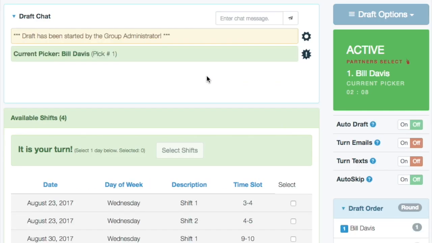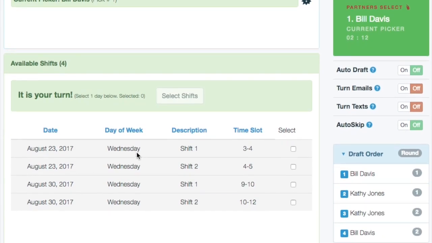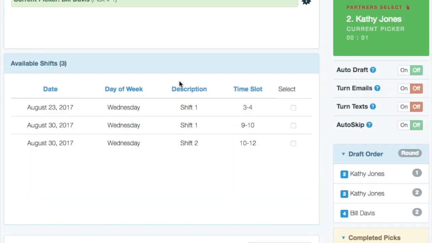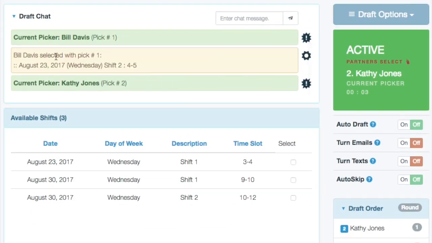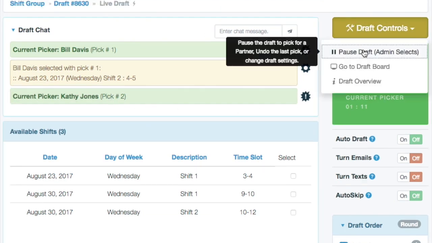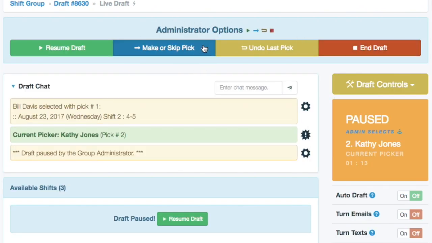So here we are on Bill's screen, and we can see it's his pick. Here are his available shifts. We'll find the one that he wants. Bill clicks Select in order to make his pick. And now we can see, going back to the administrator screen, that Bill's pick has been made, and now Kathy's up. So for Kathy, the administrator is going to pick for her.